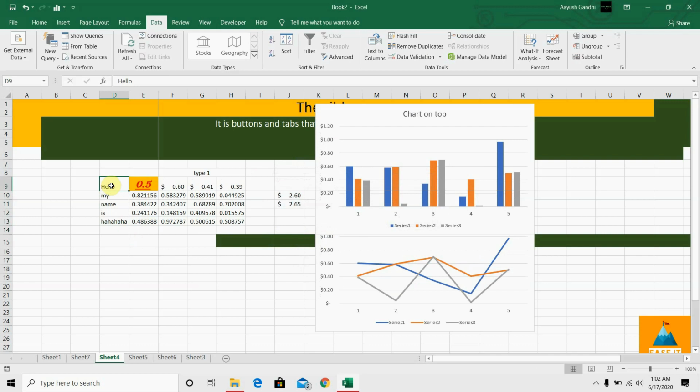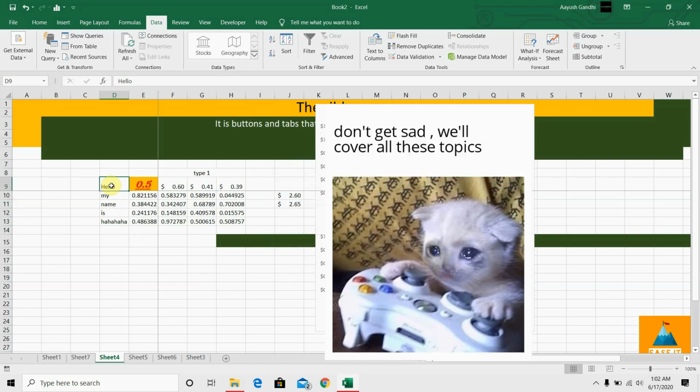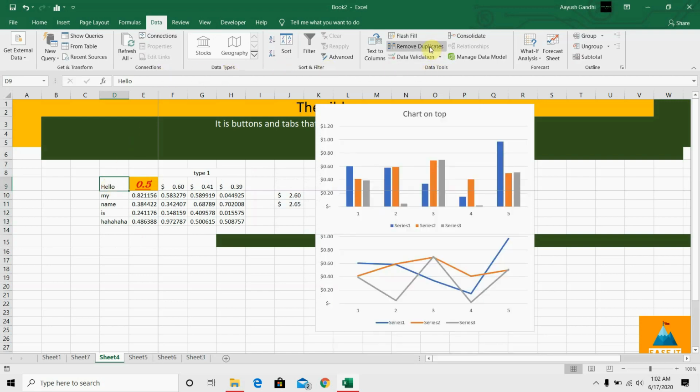Okay, so this is just a quick overview. Don't get sad or disheartened if you don't understand it. I'm just telling you what the tabs are for. The data tab contains remove duplicates. This is for your understanding, so that you know which thing is where.